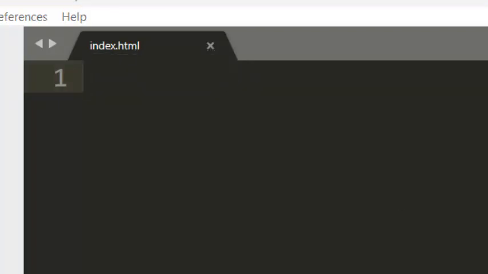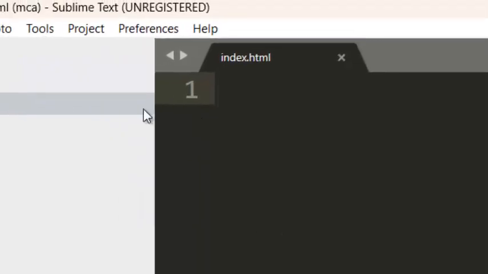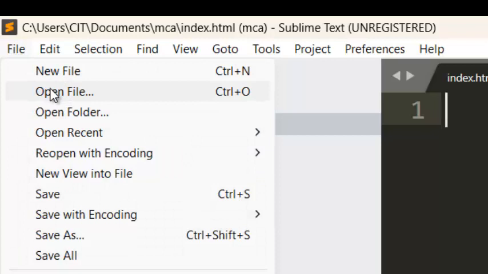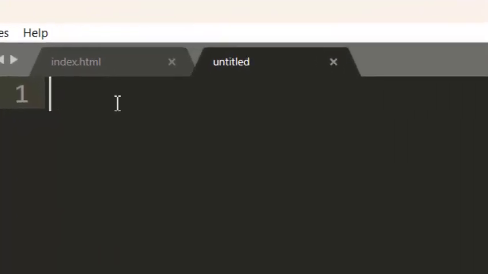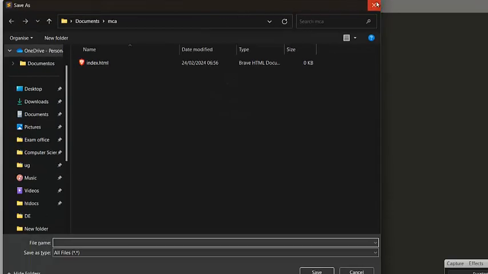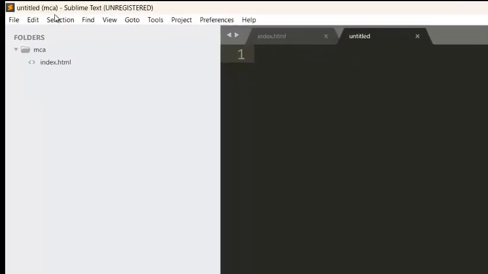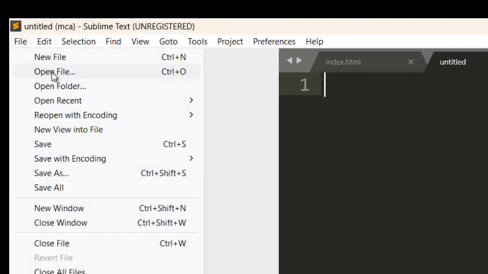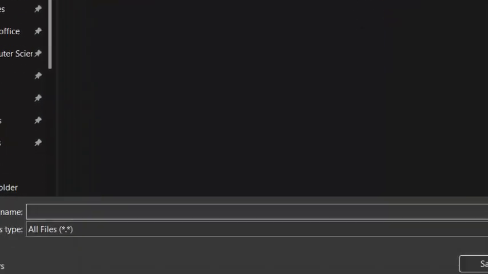So this is the first stage: you launch your code editor. The second stage, you create a folder. Then the third stage, you open that particular folder, then you create your own file. When you want to create another file, you just go to File, New, then you press Control S to save. That is another alternative. Or you go to File, Save, and give it a name, let's say index2.html, for example.